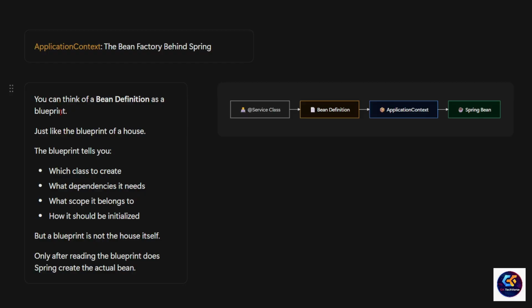Notice the wording, a bean definition. At this stage, Spring has not created the object yet. It has simply discovered that this class should become a Spring Bean. You can think of a bean definition as a blueprint, just like the blueprint of a house. The blueprint tells you which class to create, what dependencies it needs, what scope it belongs to, how it should be initialized. But a blueprint is not the house itself. Only after reading the blueprint does Spring create the actual bean.